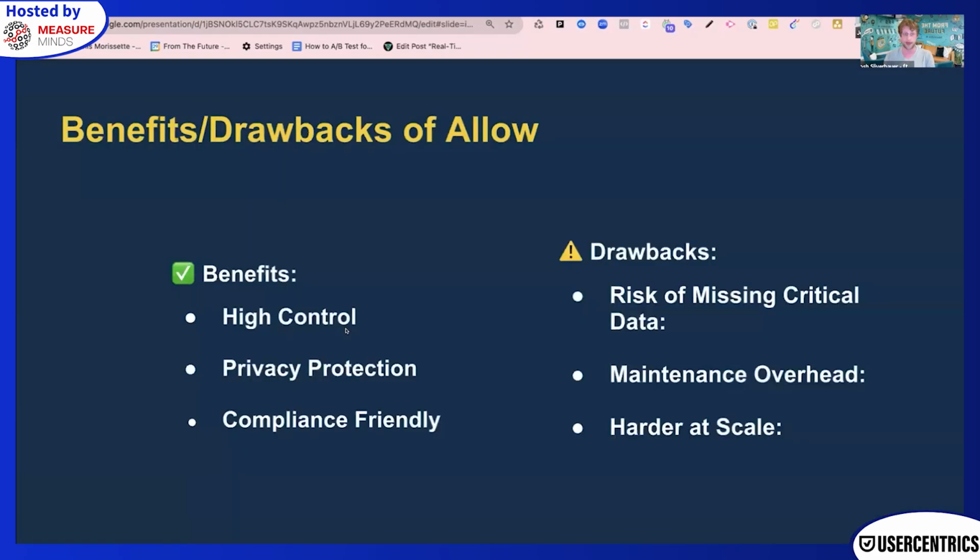So the benefit of that is you have the highest control, right? You are specifying exactly what parameters get through. So it's very restrictive.